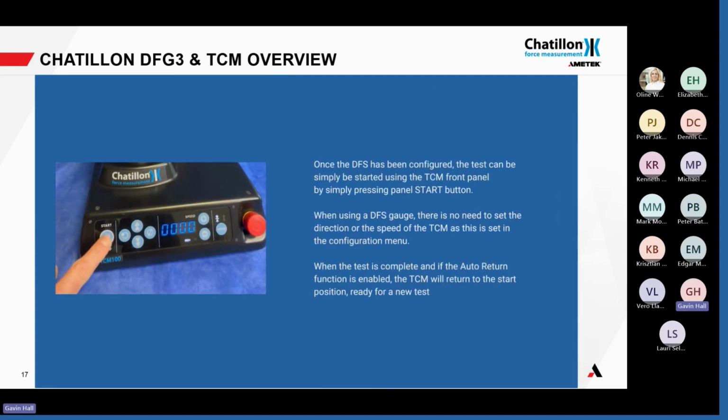If you marry that with the TCM test stand, so this is the motorized test stand. It has a front panel control as well. It can be controlled from a DFS gauge. It can be used standalone.